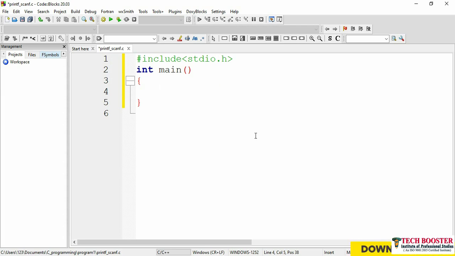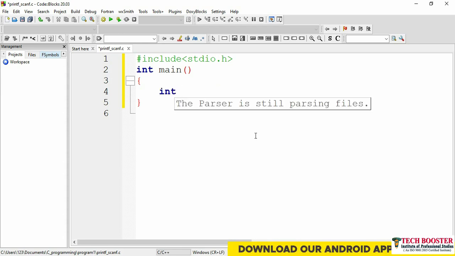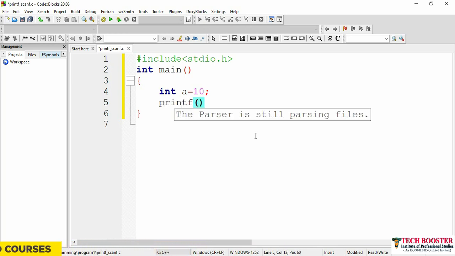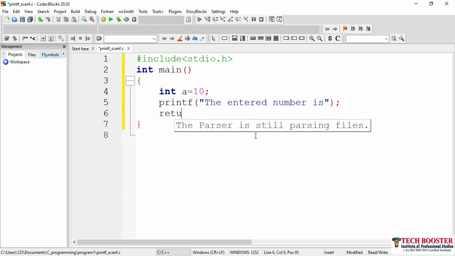So here in this case, if I consider any input, I am considering an integer, so this is my data type, and let me consider a equals to 10. Now if you want to print anything in your console window, you need to use your printf function. So how to use it? Printf, and then as this is a function, we need to use open and close parenthesis, and within this parenthesis we need to use double quotes, and within double quotes you can write anything that you want to display in your console window. So here I can write "the entered number is". If you want to just display this particular line, you can keep it this way. Then you need to use this semicolon in order to end this statement, and then we'll use our return 0.